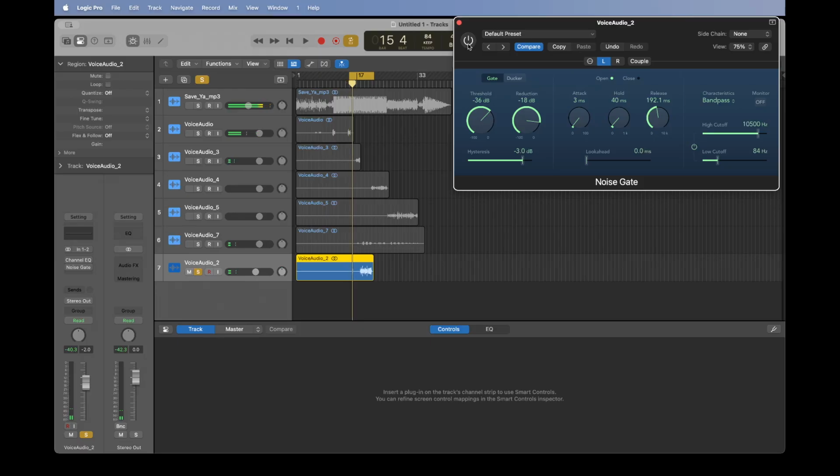A lot of bleed. I'm gonna run that back one more time. But you peep that bleed in the beginning. A lot of bleed there.